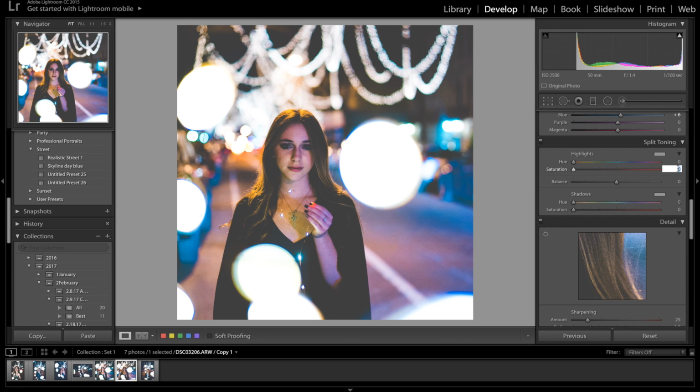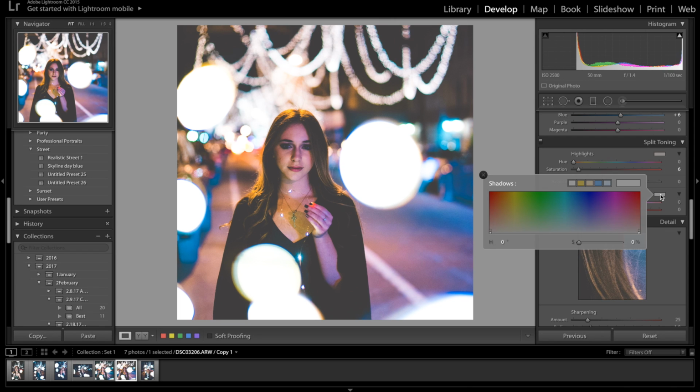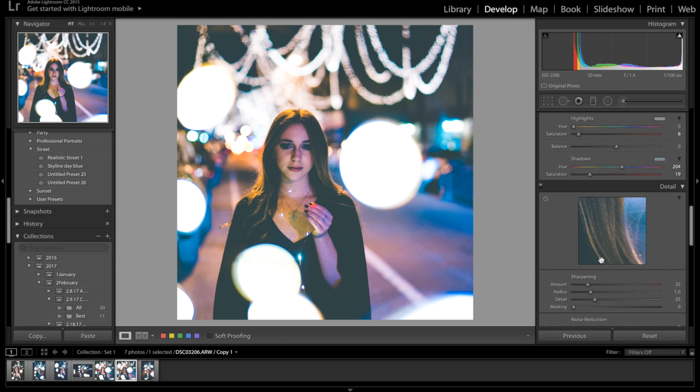All I do is make this around 6 for our highlights. Keep the hue at 0. Next, for our shadows, we're going to make our hue very much more like cyan blue-ish, and our saturation pretty decently high. So it's going to be around like right there. That's perfect. That's exactly where we want it.